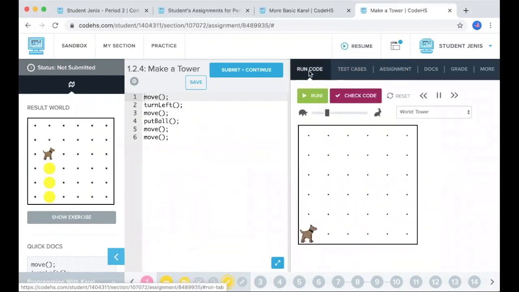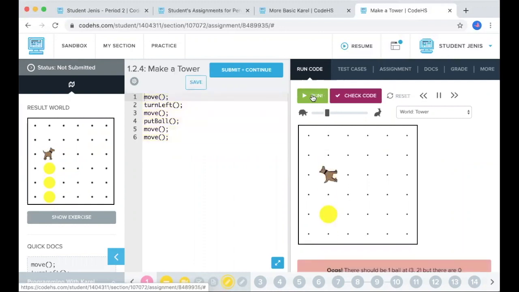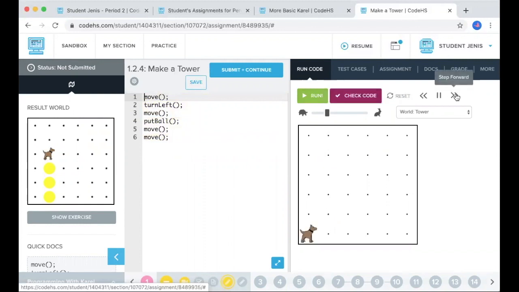Back to the Run Code tab. Running through your code is often the best way to find your errors, but sometimes it can be difficult to know where you're getting stuck. If you're working through activities with Carol or Tracy, using the step through can help move through your code one by one to find your error.